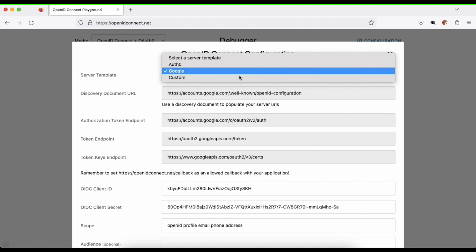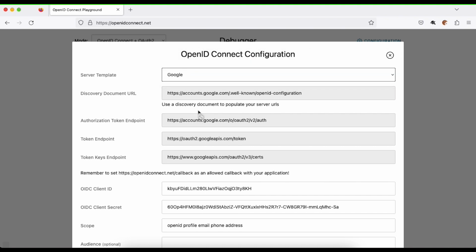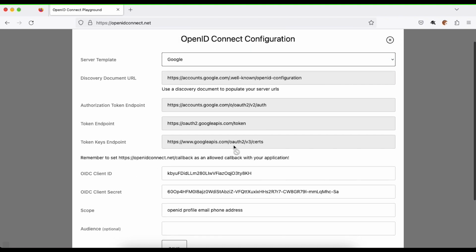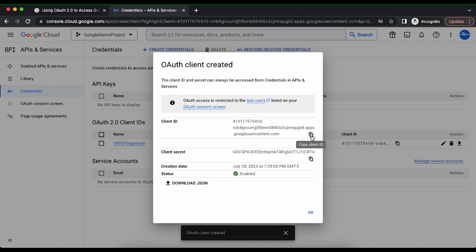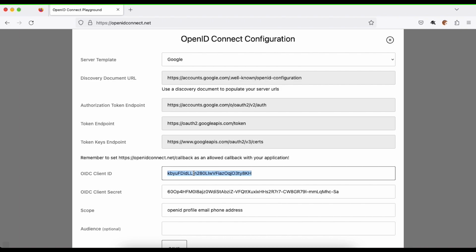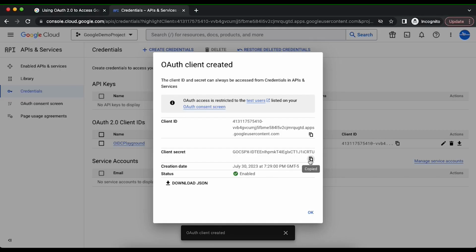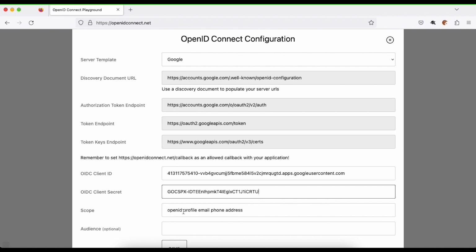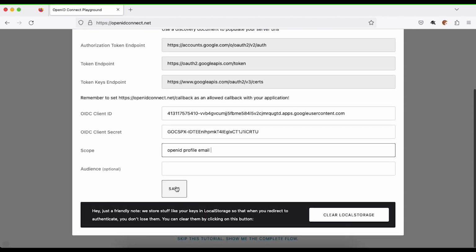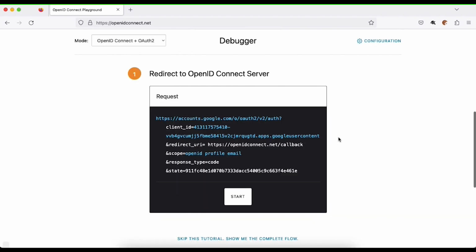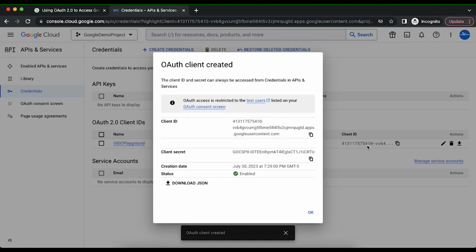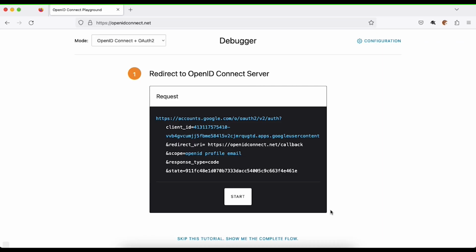But luckily for us, this Playground app already has the Google option. So you can just select Google and it will load all the details automatically. You don't have to do anything. The only thing that we need to do is update the client ID and secret value. So let's go back to this Google console, copy this client ID and replace it, and then copy this client secret and replace it. And we are only interested in OpenID, profile, email. So let's remove phone and address and click Save. Now the integration between Google Sign-in and this web application is done.